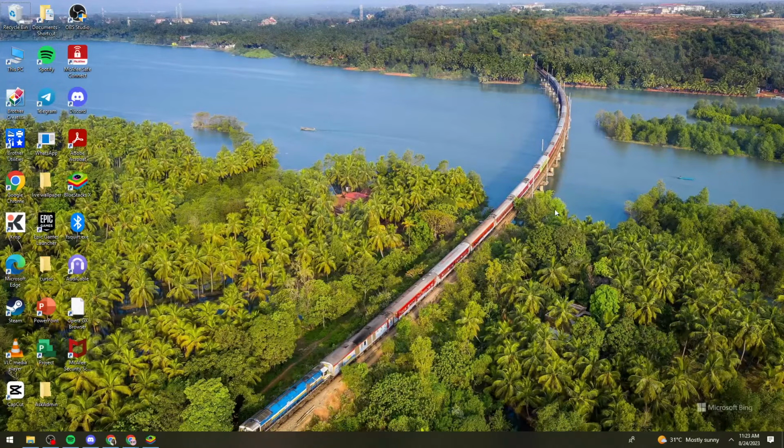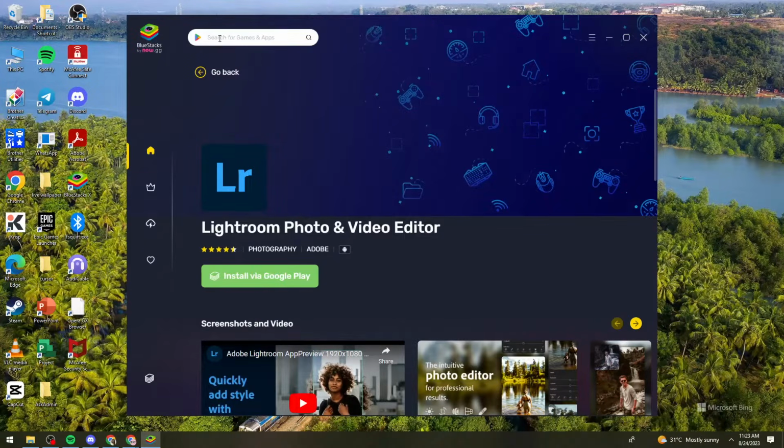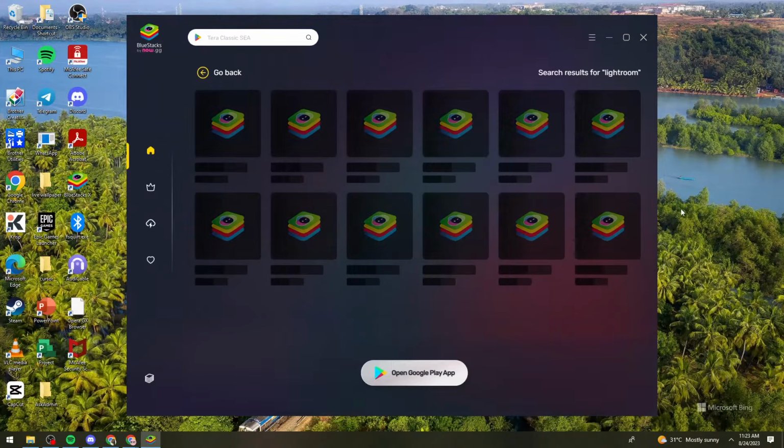So first of all, what you need to do is to install BlueStacks on your device. You can install BlueStacks by going to your browser and then searching for BlueStacks. Okay? And then just go ahead and download BlueStacks.